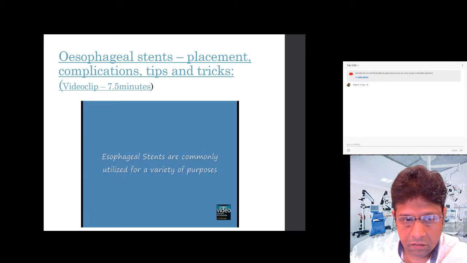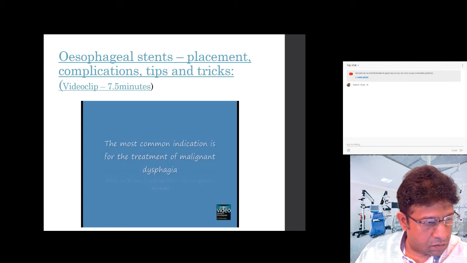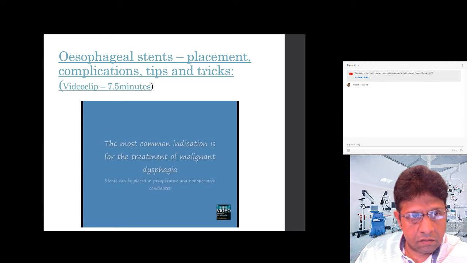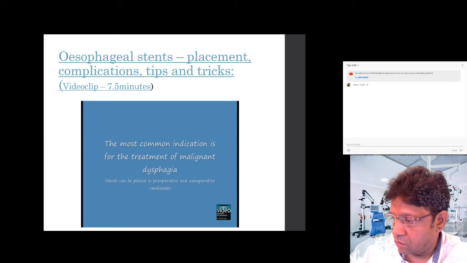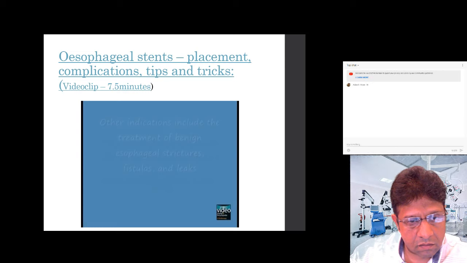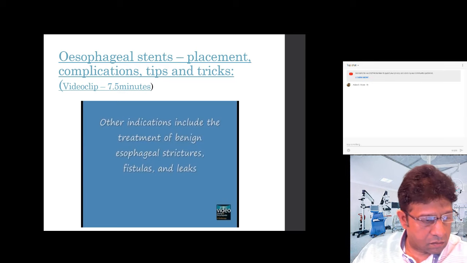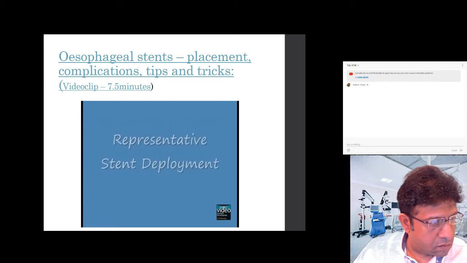Esophageal stents are commonly utilized for a variety of purposes in modern clinical practice. The most common indication is the treatment of malignant dysphagia, and stents can be placed in preoperative and non-operative candidates. Other indications include the treatment of benign esophageal strictures, fistulas, and leaks. The representative stent deployment will now be shown, focusing on the endoscopic view.